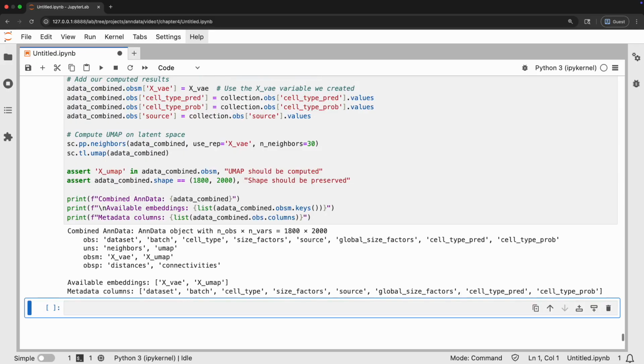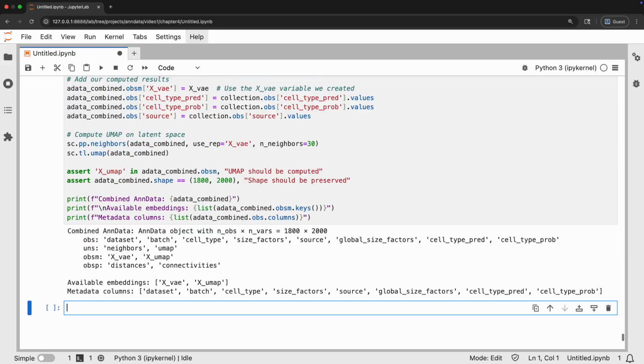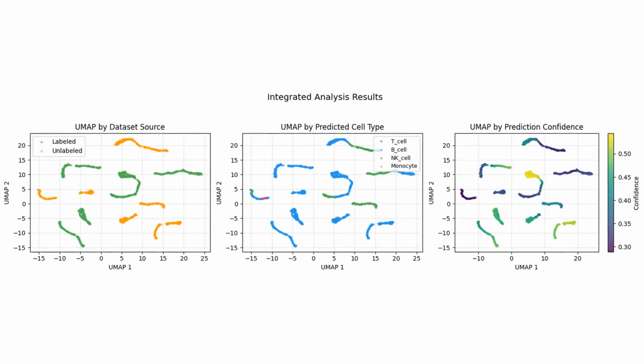Now let's create final visualizations using UMAP to see how our integrated analysis looks. I'll create 3 UMAP plots colored by dataset source, predicted cell type, and prediction confidence. These UMAP visualizations provide a comprehensive view of our integrated analysis. We can see how labeled and unlabeled data are distributed in the latent space, how different predicted cell types cluster together, and how prediction confidence varies across the embedding. The visualizations show that our semi-supervised VAE has learned meaningful representations that capture both dataset-specific and cell type-specific patterns.